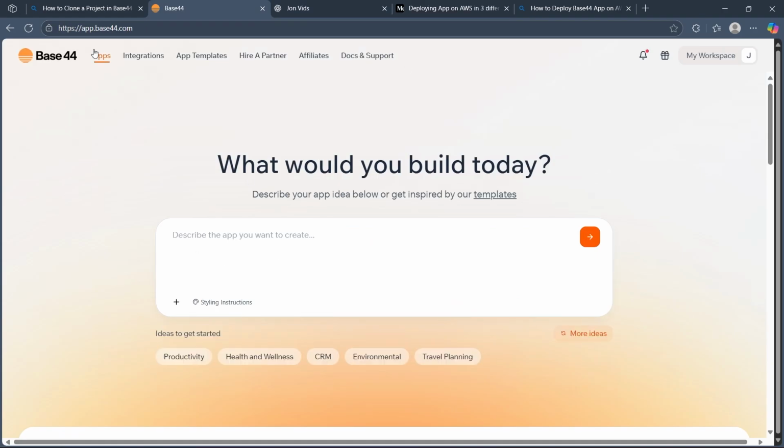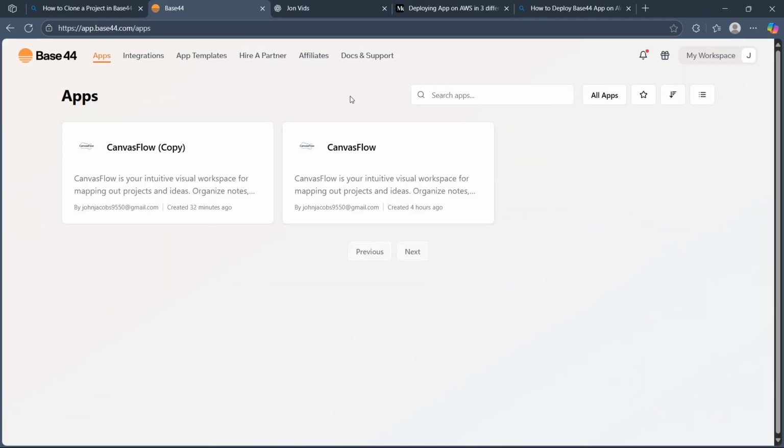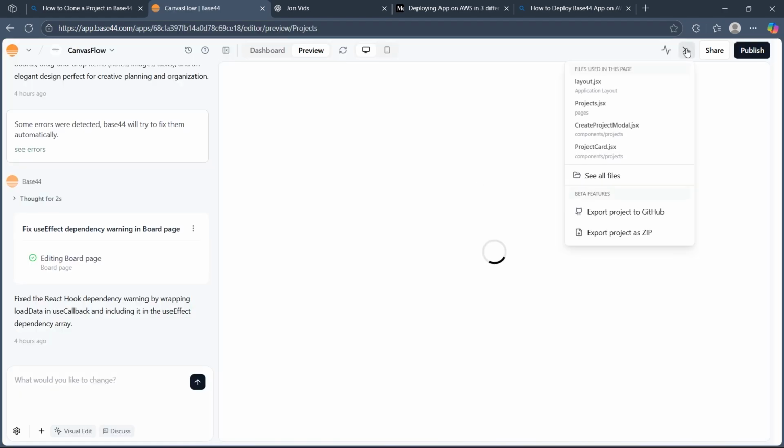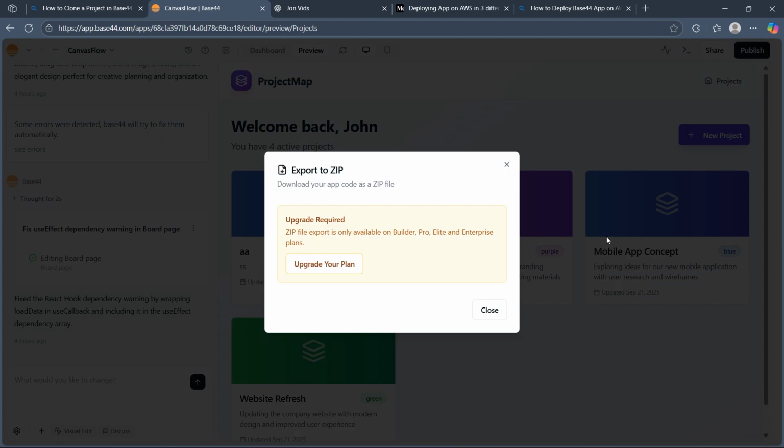So, in order to do this, simply navigate to Base44, click on apps, then choose the app that you want to deploy on AWS and click on this icon. Now choose export project as zip, and you'll have to upgrade to a Builder, Pro, Elite, or Enterprise plan and get the source code file from your project.